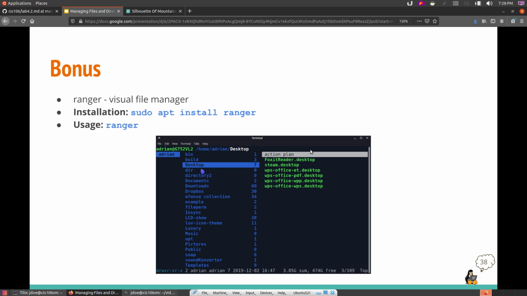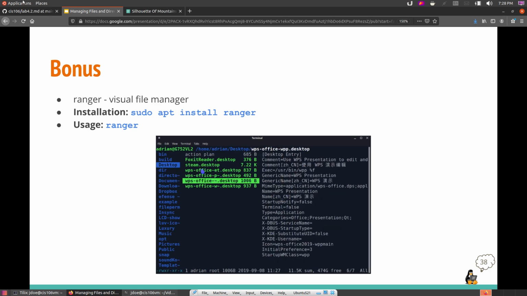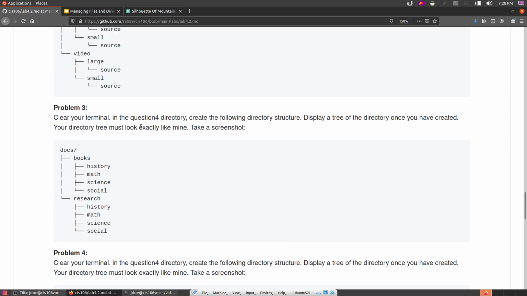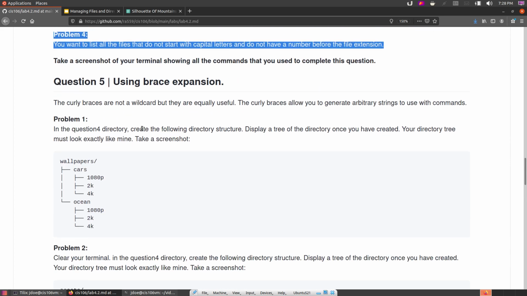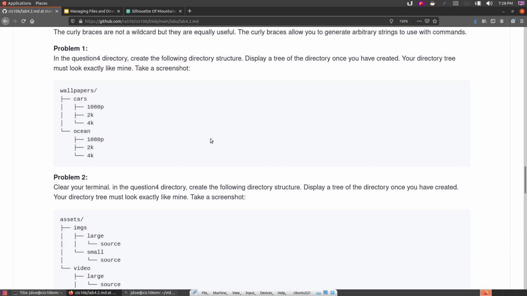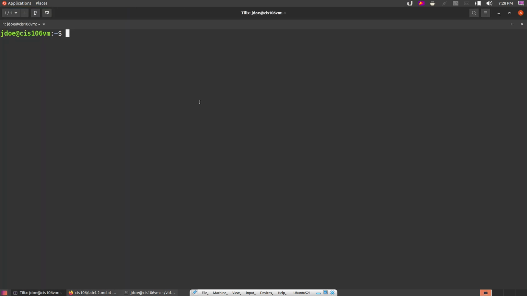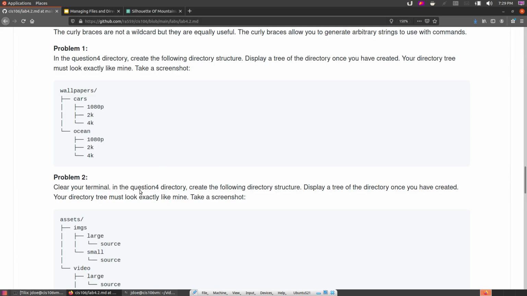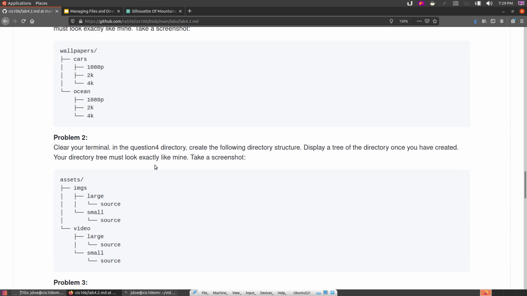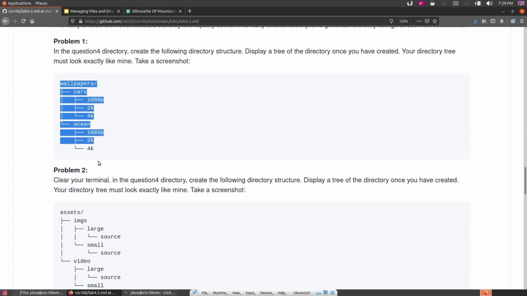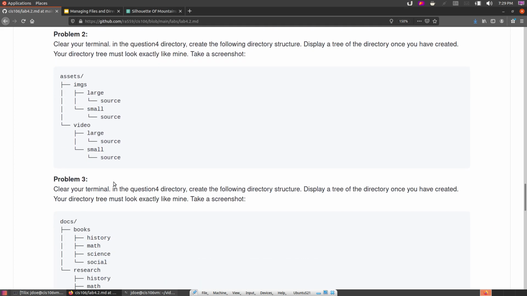Now, with this knowledge that you have over here, you should be able to do this, which is question number 5 from brace expansion. So I already showed you a couple of examples over here on the command line on how to do what we were doing. So I expect that you should be able to do this. You should be able to do these ones over here. And just so you know, you can run multiple commands to get it done. For instance, I can run the first one, asset, images, large and source, and small and source, and then the second one, video, large, source, small, and source.